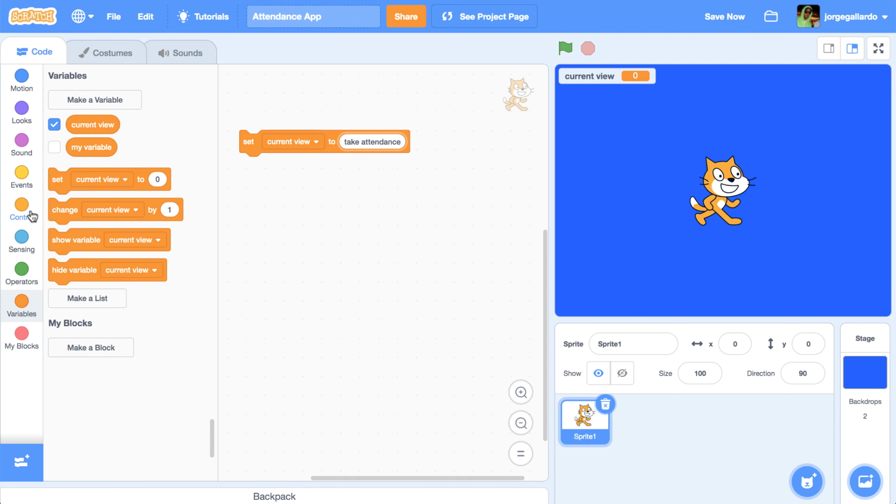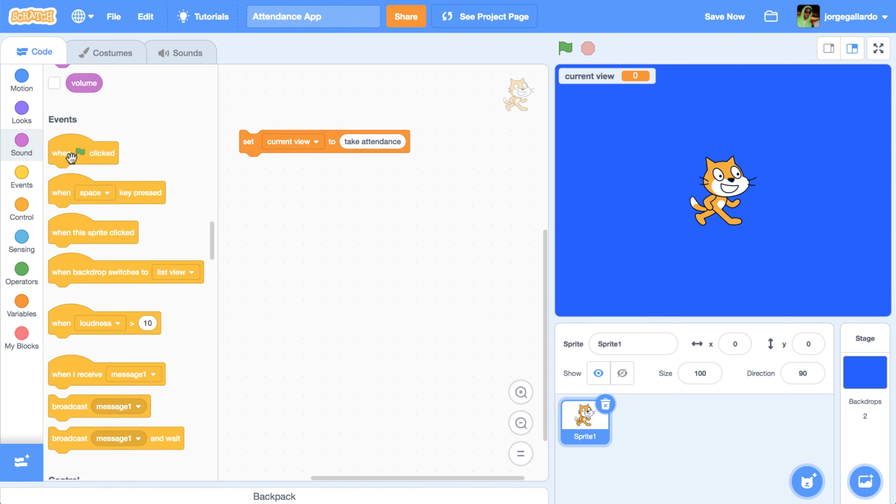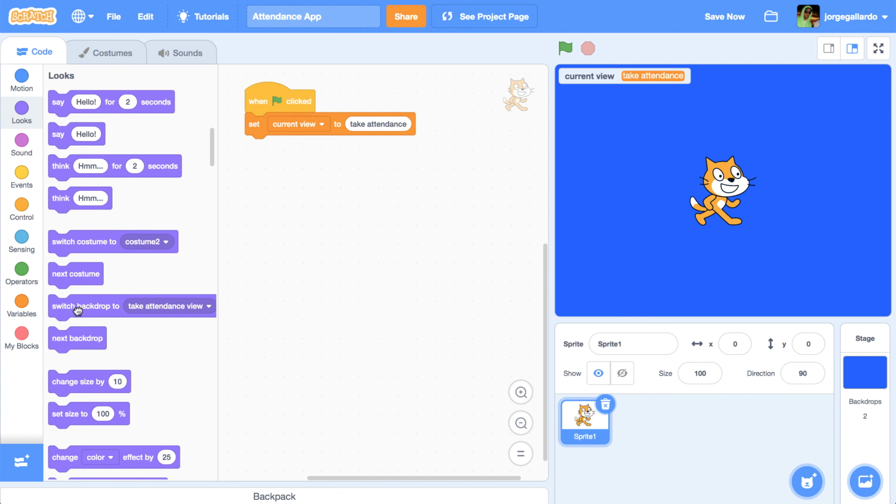So let's make sure that we take the when green flag is clicked block. And now we have a variable that we have set to take attendance when the green flag is clicked. At the same time, we can make sure we go into the looks palette and we switch the backdrop to take attendance view because that's what it should be.